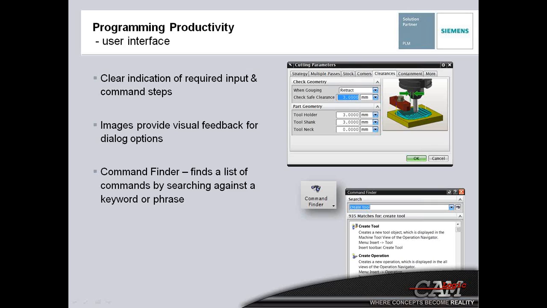Also for quick searches, the command finder, which is new inside of NX, can take the programmer straight to a topic inside the system. So if we type in, how do I create a tool, it'll automatically show you exactly where the icon is located for creating a tool, and it'll also give you step-by-step instructions on how to actually create that tool.